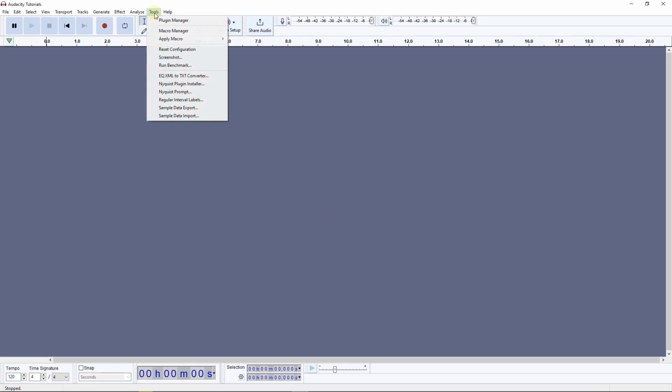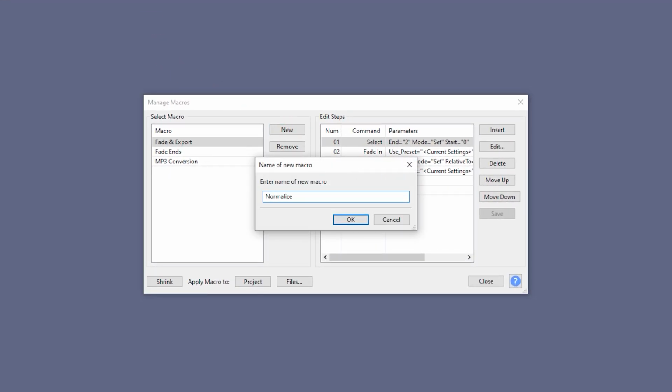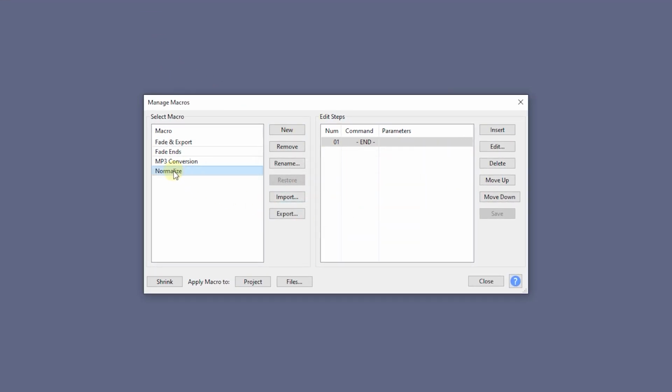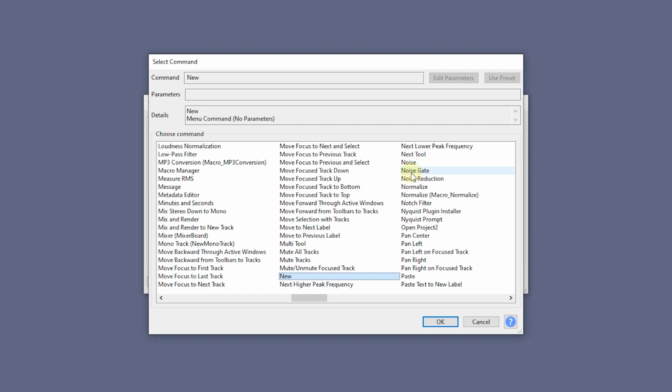Now go to Tools, Macro Manager. Click on New button and set a name for the macro. Select the new macro and click on Insert button. Click on any of the commands, then press the N key on your keyboard, which is the first letter of Normalize command. Select the Normalize command and click OK.